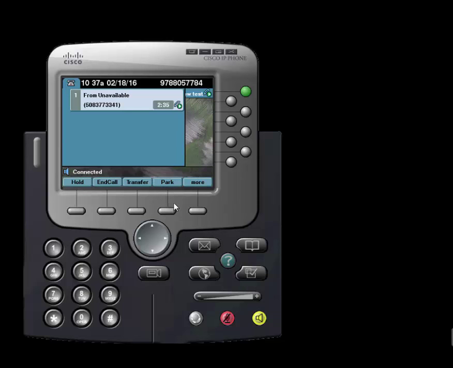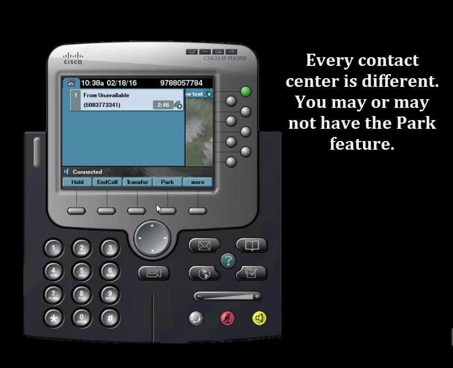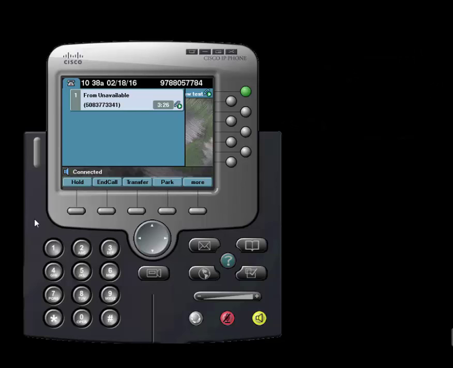You'll also see here is a park button. If I were to press the park button, it would give me a park extension. This would mean that I could pick up that phone call from any other Cisco phone in the building. Every contact center varies on whether they have a park extension or what the park range of the extensions might be. For more information on your configuration, please contact your IT department.